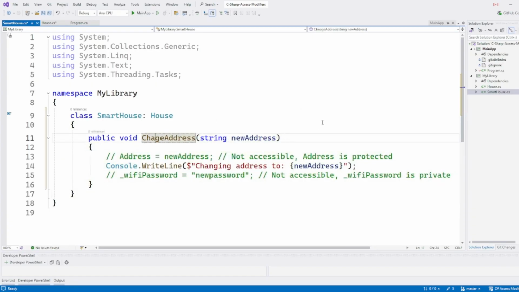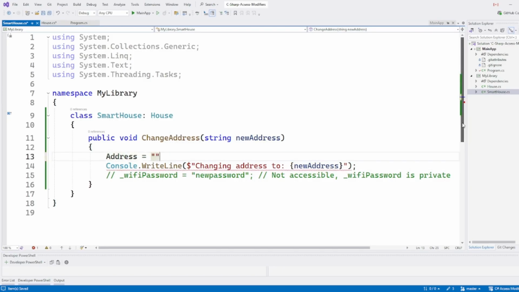This is a typo. I can change this one as well. And if you see here, changing address to, here, if I have something like 123, let's say Melbourne Street, let's say something like that.